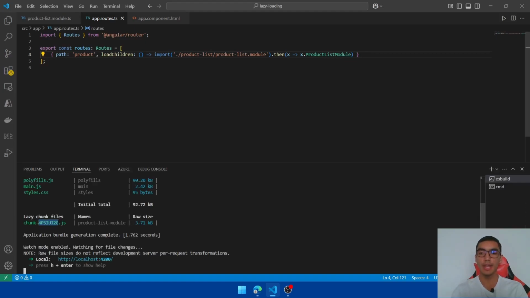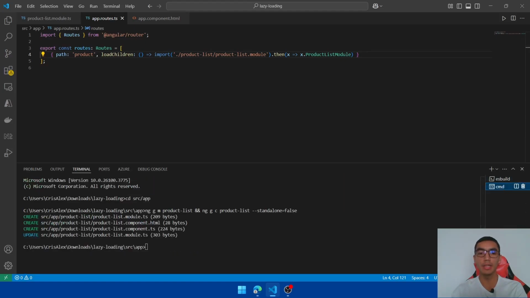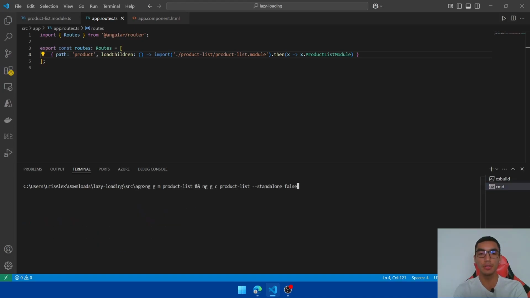So open a new terminal and we'll generate a new component. Clear this console and we'll generate a new component called shopping cart. By default, the component generated will be standalone. So let's define the name of this component.